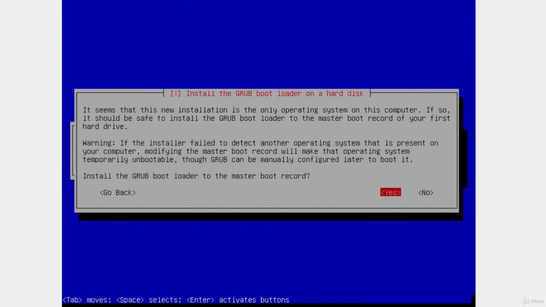So it basically asks us, as it says right here, it seems that this is the new installation. It is the only operating system on this computer. If so, it should be safe to install the grub bootloader to the master boot record of your first hard drive. Now it gives us a warning that the install failed to detect another operating system that is present on your computer, which we know that it isn't because we're running a virtual machine and this is the only operating system that we're installing, therefore we actually want to install the grub bootloader to the master boot record.